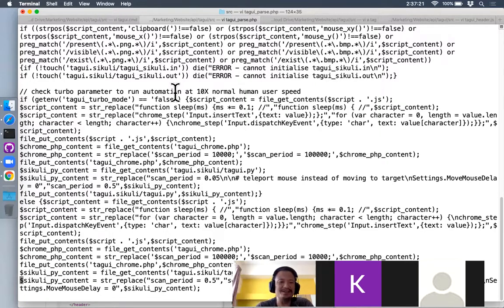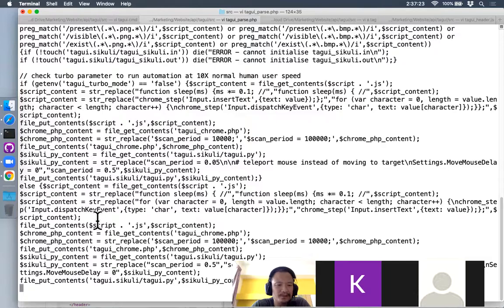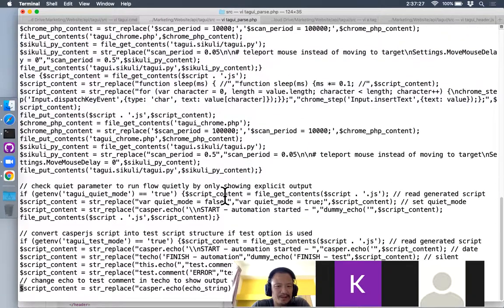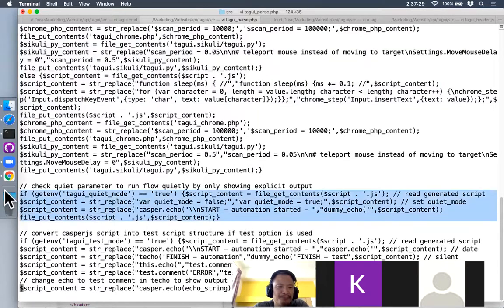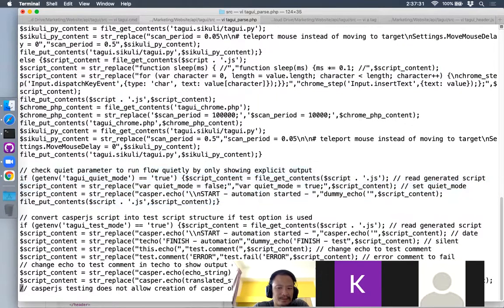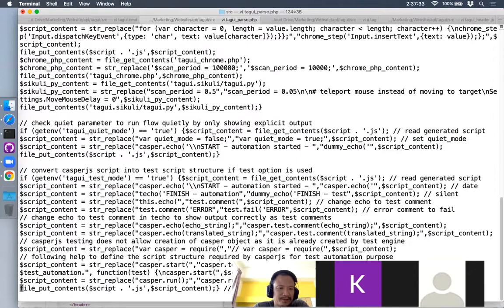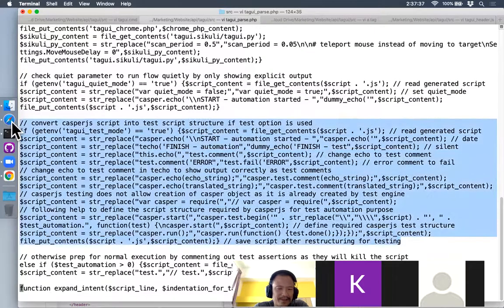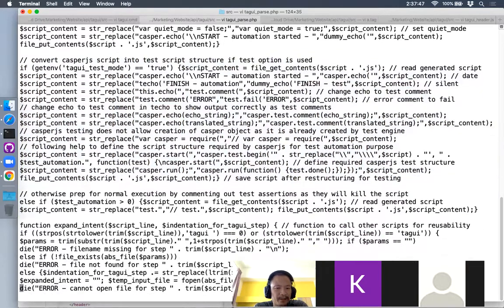You could slow things down. Yeah. So that was it, and then there are things for checking quiet mode, hiding the dummy output, then converting to test script. If you run with the test option, the file structure for Casper.js has a different requirement, so there's further string processing to handle that.